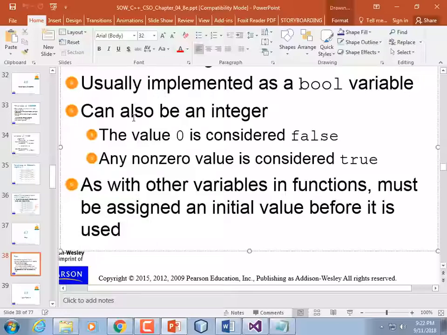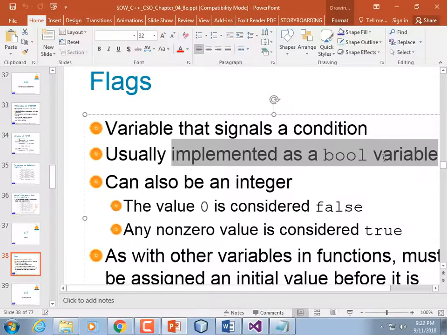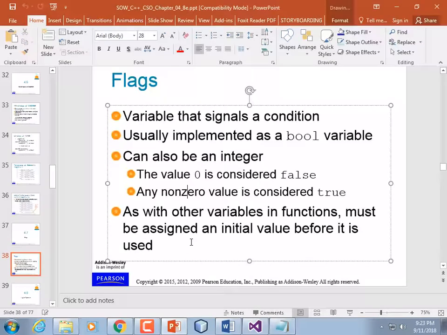So flags. A flag is a value that controls a condition, that signals a condition and triggers a later if statement. Usually implemented as a bool, but back in the olden days, in the C language, they didn't have bools, and so they used integers. And they would set the integer to 0 to be false, and any non-zero value would be true. And the if statement still supports that. But we have a bool keyword available to us in this, just like every other modern language, and so we may as well use it.